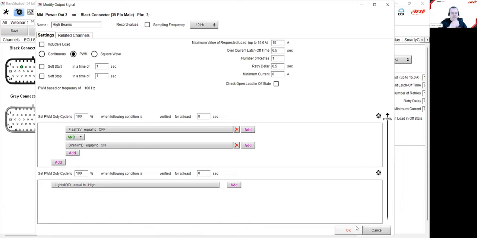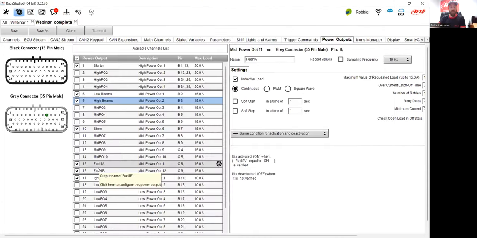So now, when you actually get into the power output, there's a lot less logic that needs to be written here because you're able to call out some of those other values, these other things you've set up in the past. Absolutely. And actually, I have an example for the fuel pump.